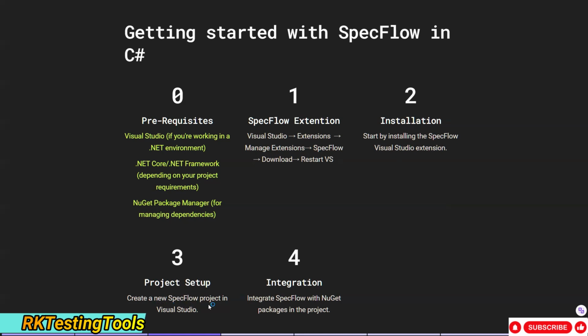You need to create a new SpecFlow project in Visual Studio. Just open the desktop, search for SpecFlow project in Visual Studio, then create it with .NET Core or .NET Framework. Once the project is created, the default template will be available in the project. After that, you have to integrate SpecFlow with the NuGet package in the project. You have to go to Manage NuGet Packages. If you want to work with SpecFlow, you need to install SpecFlow libraries from Manage NuGet Packages.